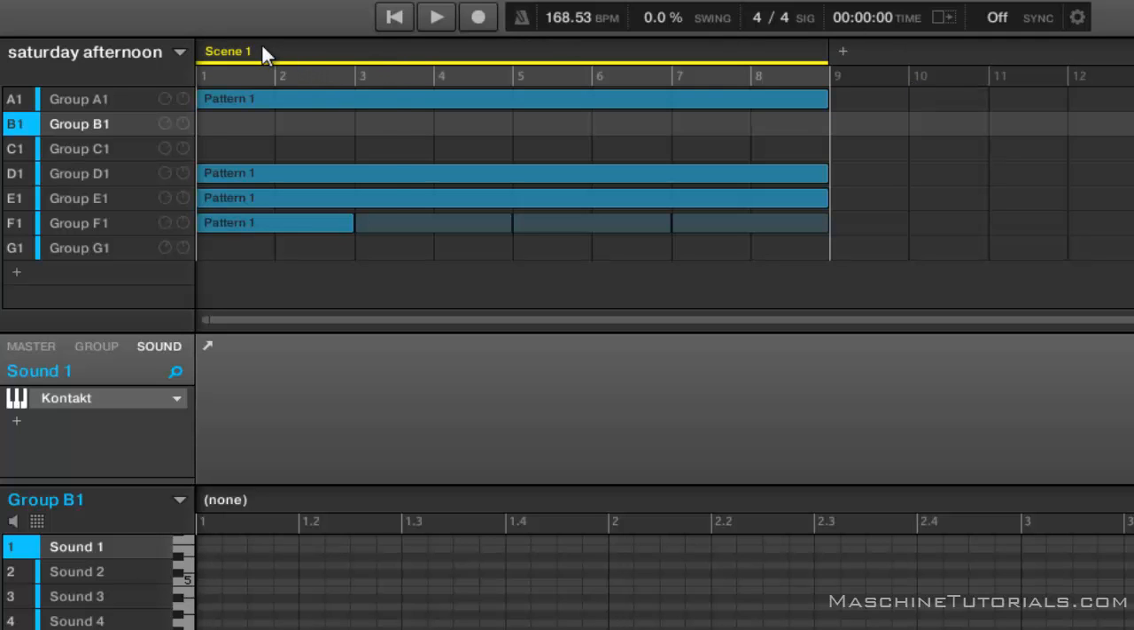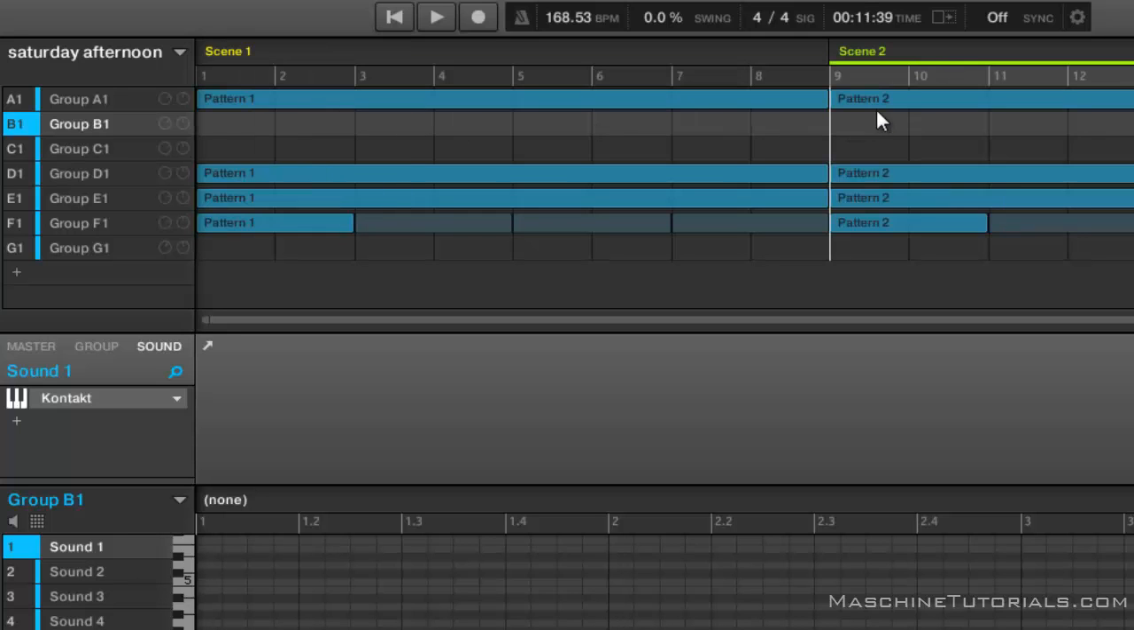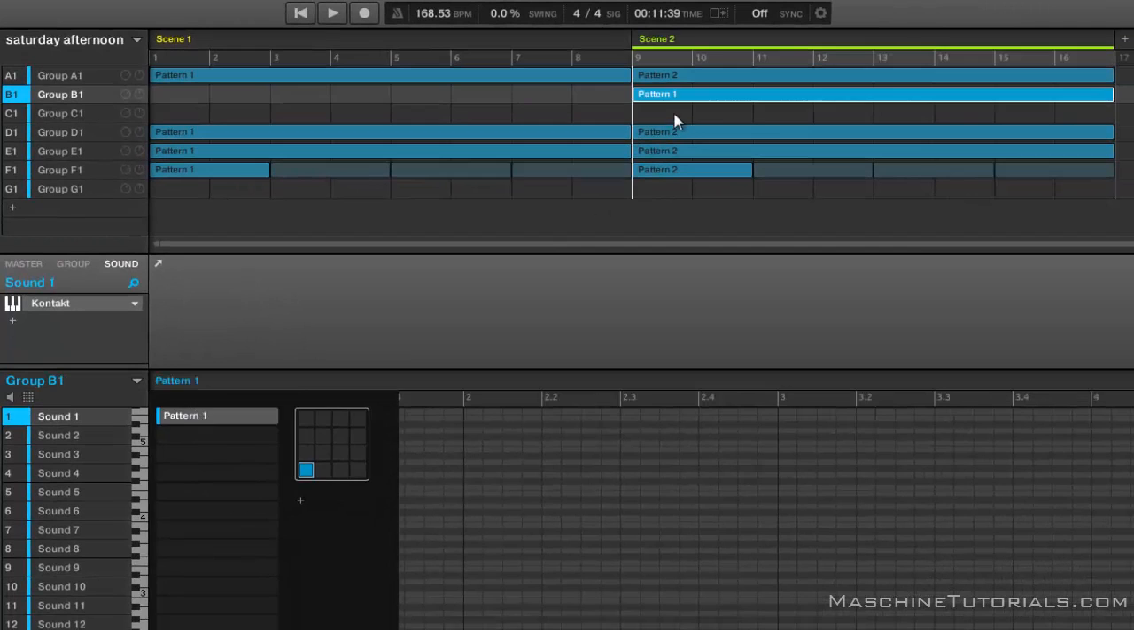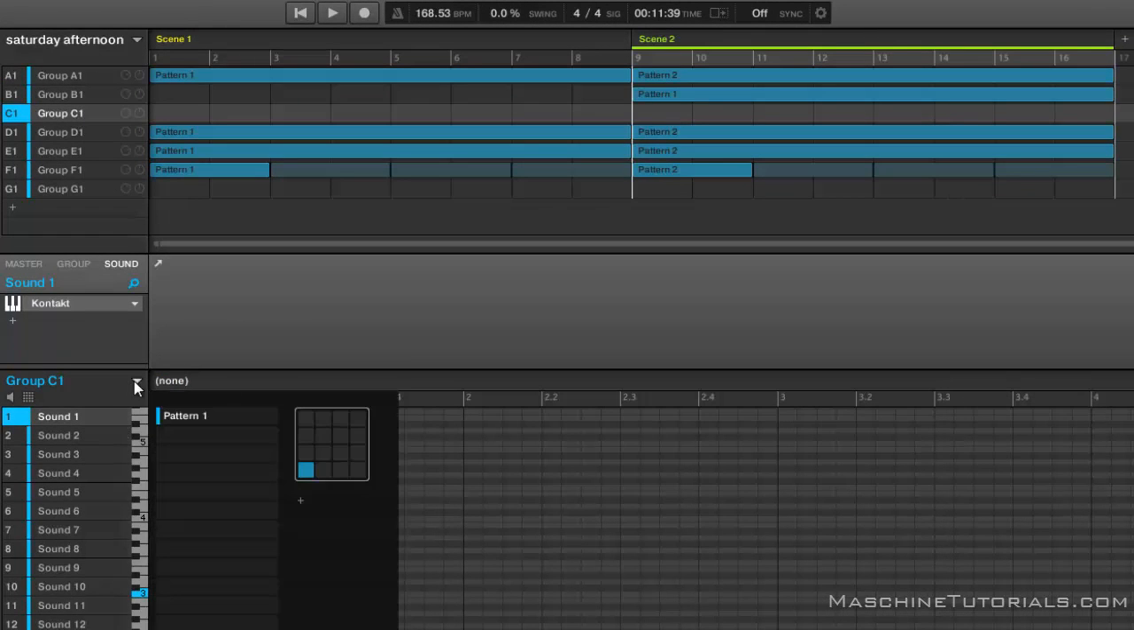So now if I go in here and duplicate, you can see it says pattern 2. Now I can edit this pattern and it's not going to affect this one. And we can keep going. And the same thing, if I want to add my groups in here, let's say for group B, I want to add a pattern. Just go down here, click it in there. Same with group C, go right here, click it. And you can keep going like that.